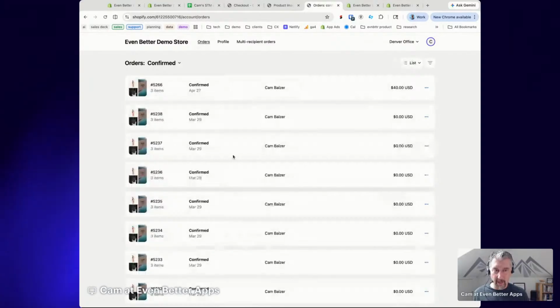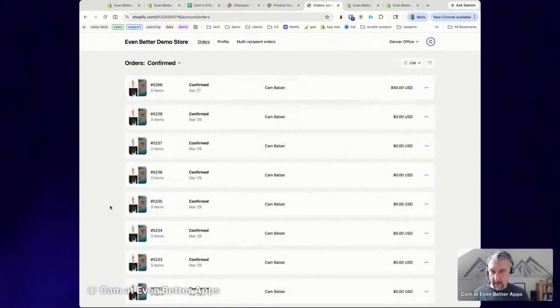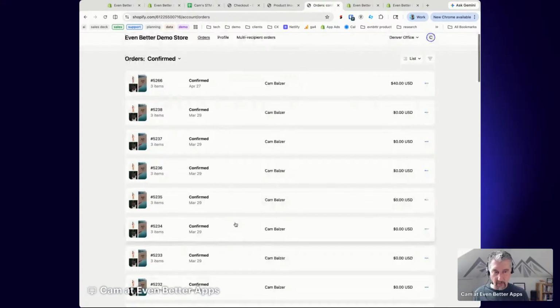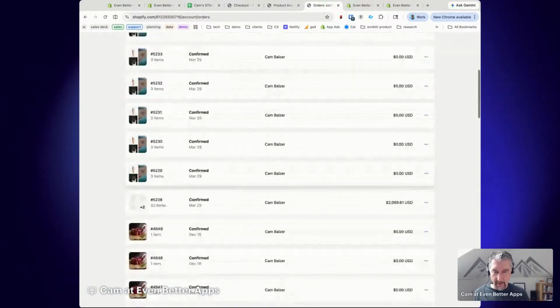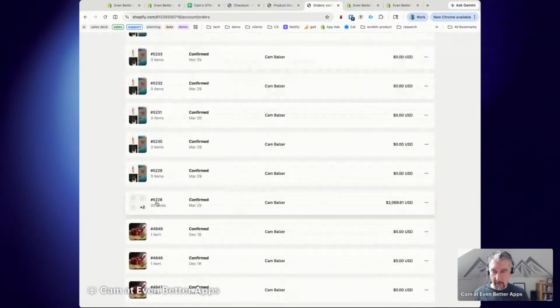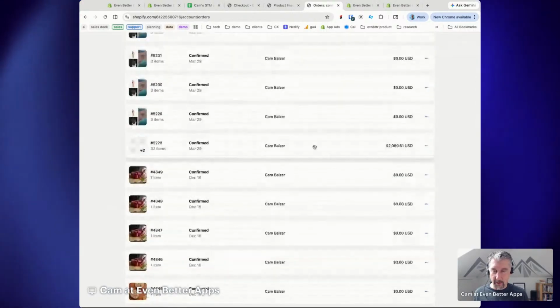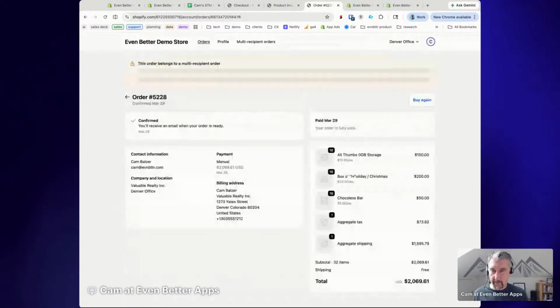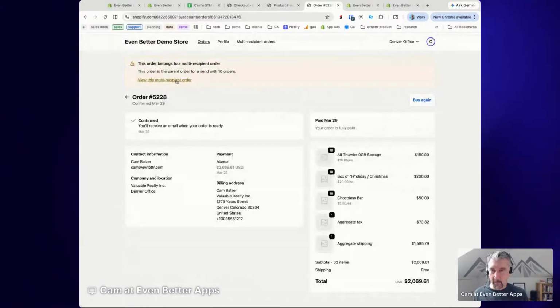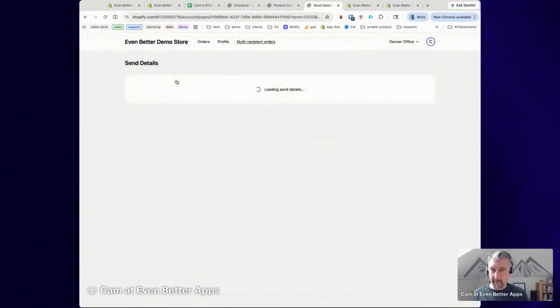If they come in and see all of these orders, they'll see all the child orders that were generated, and then they'll see a parent order. So they get all the same order history data here, but we're just providing you a way to give it in a more rolled up fashion through this multi-recipient view of their order history.